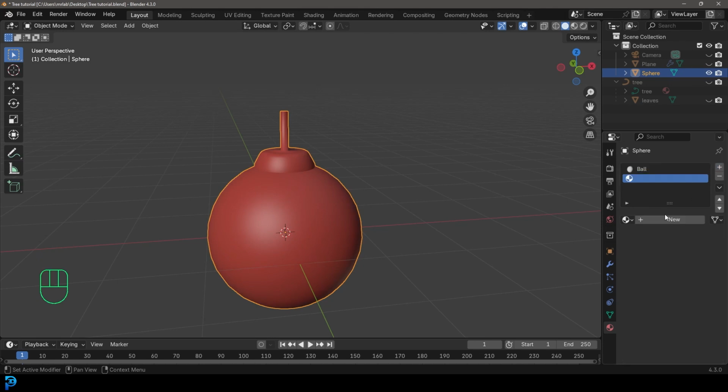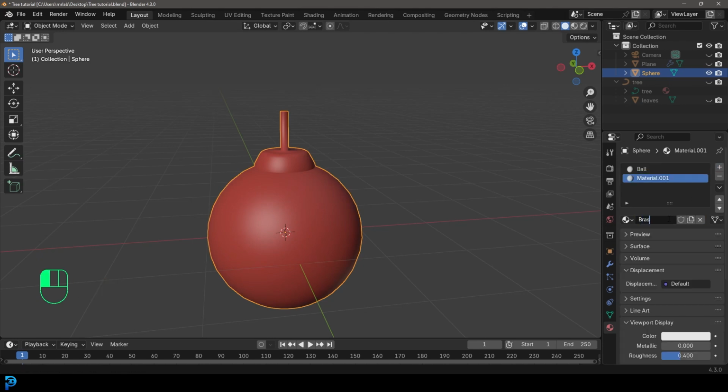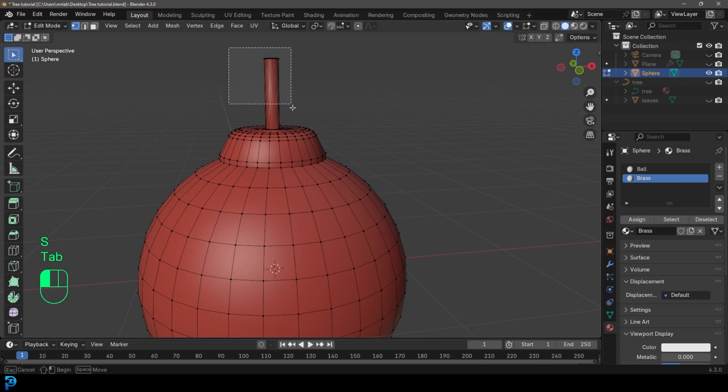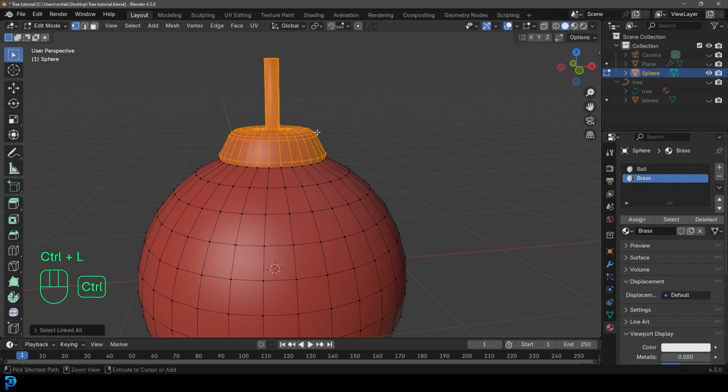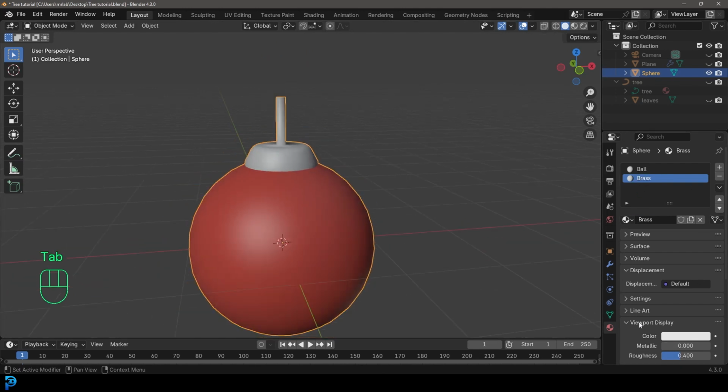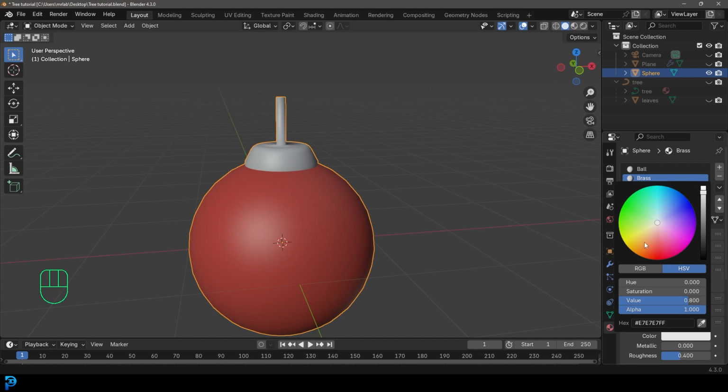And let's go plus again and go new. And let's just call this brass. And we're gonna tab into edit mode and just select any vertex on this top bit and go Control L. So it selects the loose geometry and just assign that brass to that. Tab back out, and now the viewport display will give that sort of like a brassy looking color.